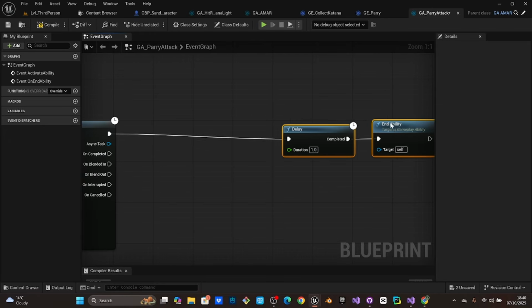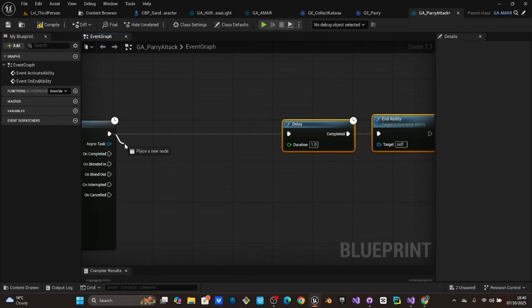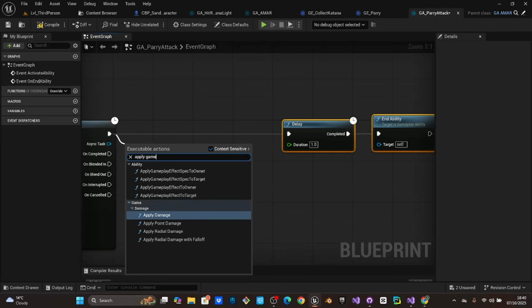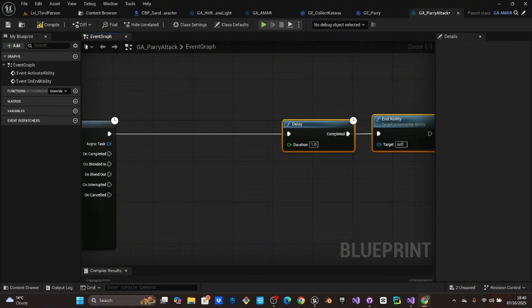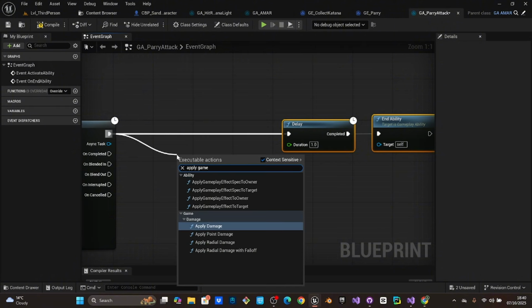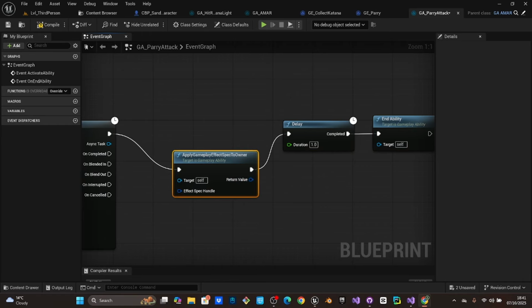So also before anything, let's also apply a gameplay effect. Apply gameplay effect spec to owner. No, this.